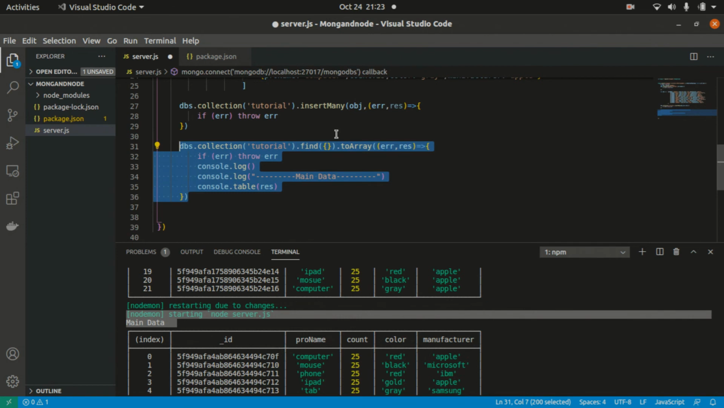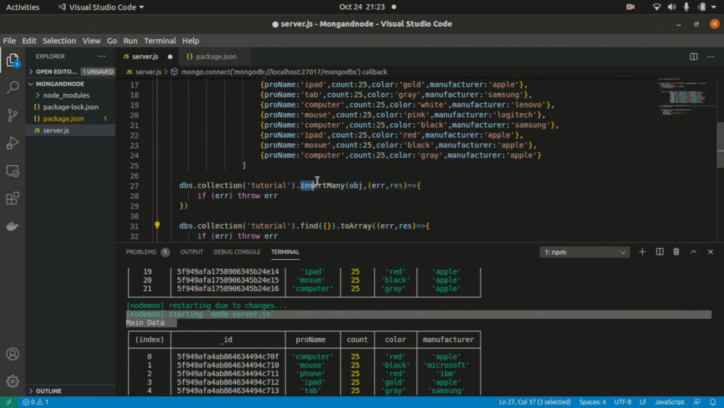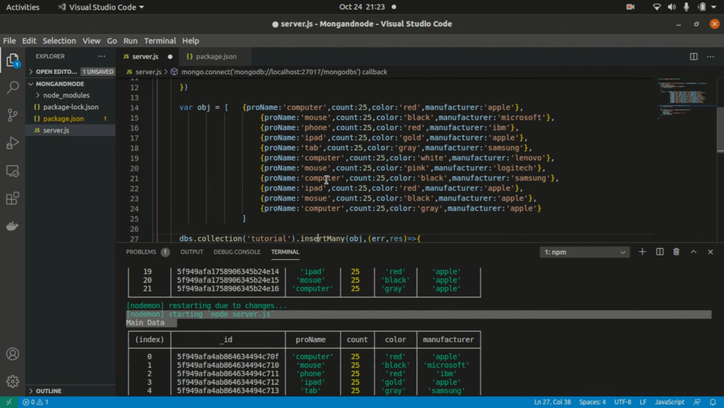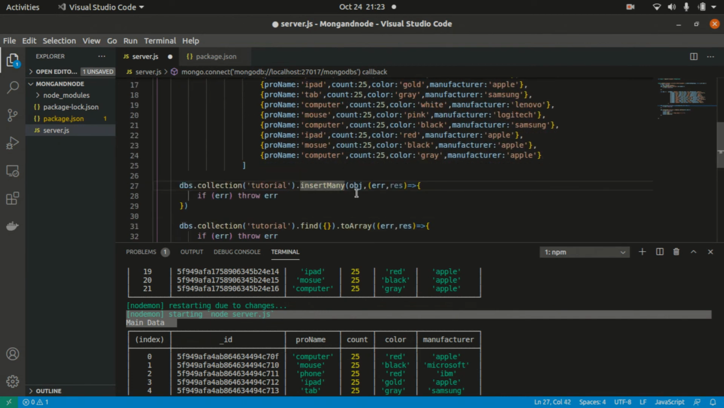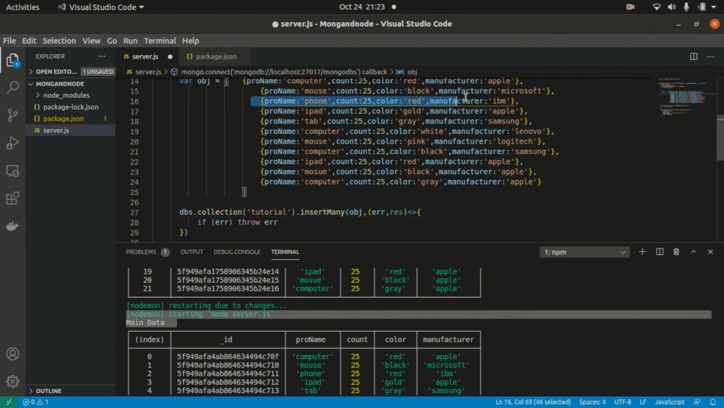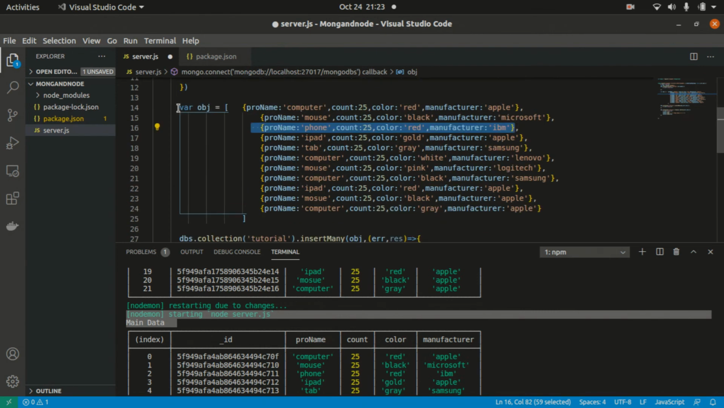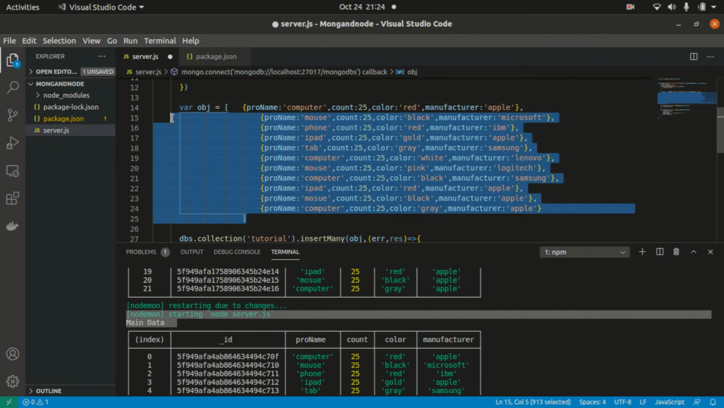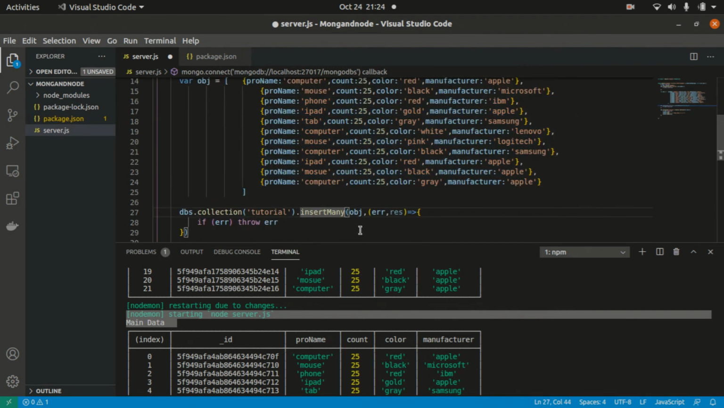The find, we already know how to insert here. You can insert one. If we say insert one, that means only one document can be inserted. So insert many can insert all these documents being provided here. We're inserting it as an array. You can try it: just remove this one here and say insert one. Inserting one can only take this whole one here and then insert it here.